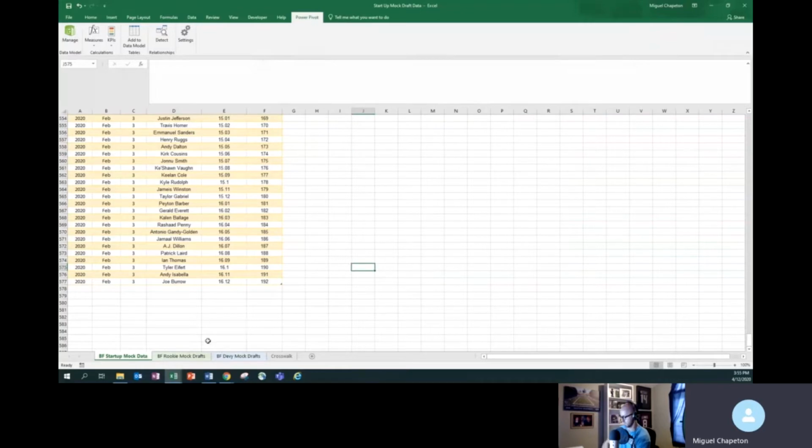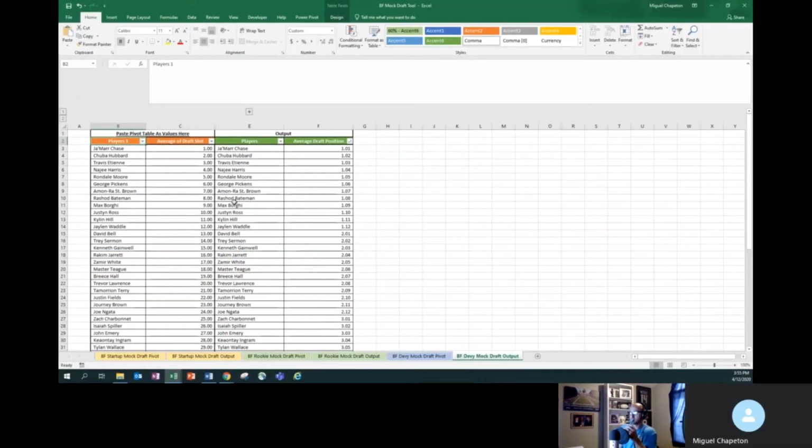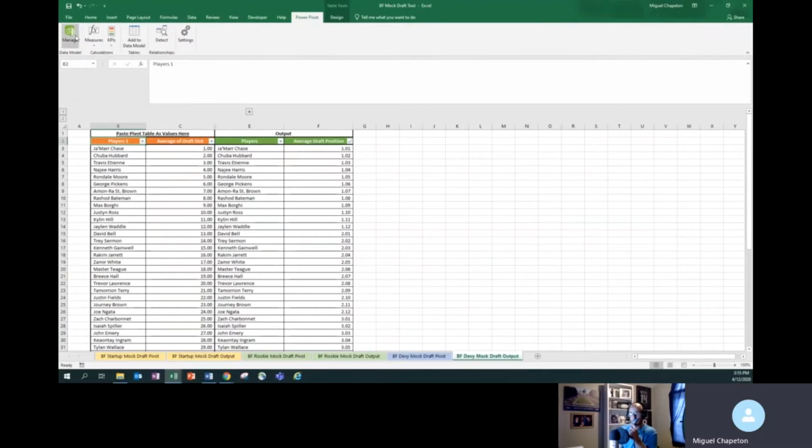So once you get this guy open, which is your draft tool, now we'll go ahead and go to Power Pivot. At the top, you'll click Manage. Double click on that, and it'll open up another window.